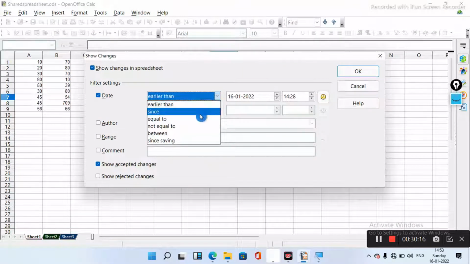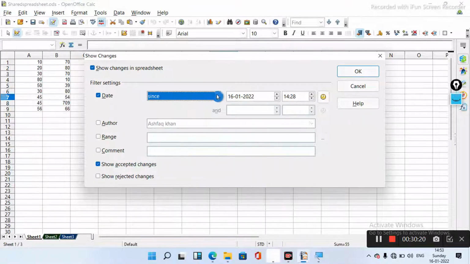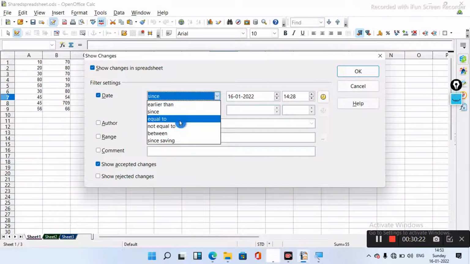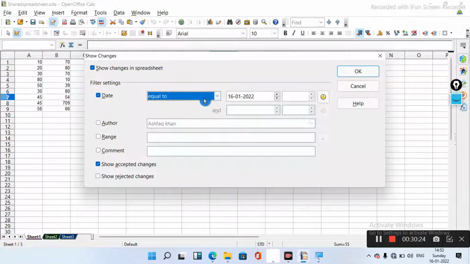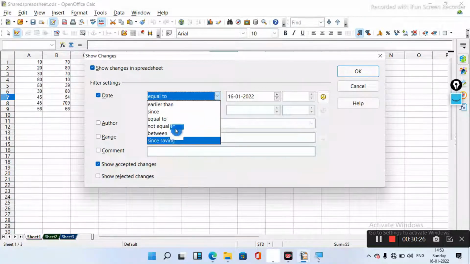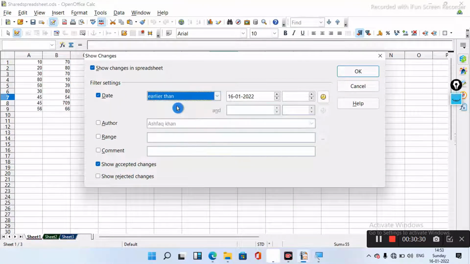There you can select the date: since, equal to date, not equal to date, between dates. Like this you can select the date. For author, only one author is here, Ashfaq Khan. If it is on a network, you can see the number of users here.